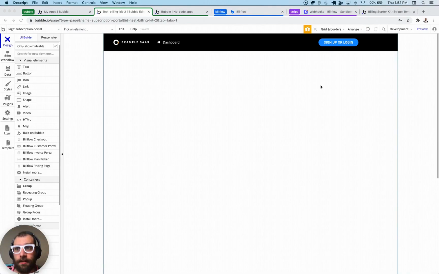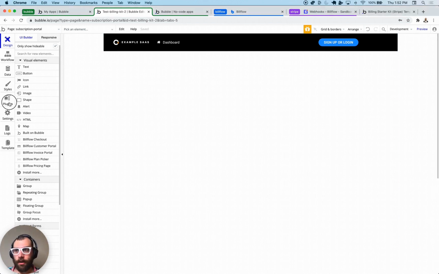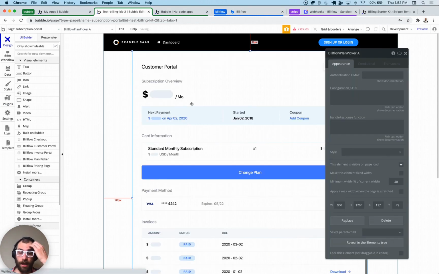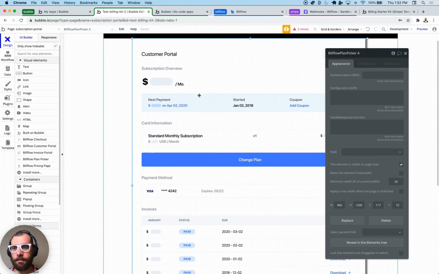All right, so for the last part of this whole process, we need to just connect everything together and set up the billing flow. In order to do that, you should have already the Billflow Stripe Made Easy plugin installed. And what you're going to need for this is a plan picker. Now, if you're using a paid upfront model, you probably should just be using the subscription portal, but because we have freemium in this example, we're going to be using a Billflow plan picker.